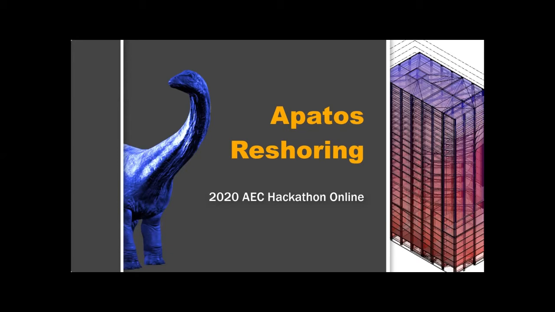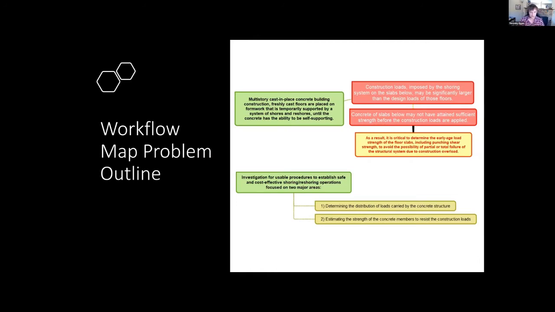We'll be presenting on Apatos Reshoring. We actually kind of changed our name throughout the process, but we'll get into it. So I'm not going to read all of this, but we had to map out the problem, and it's more of a workflow problem that we found.